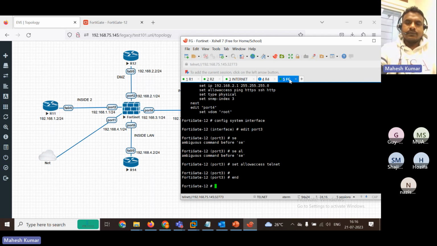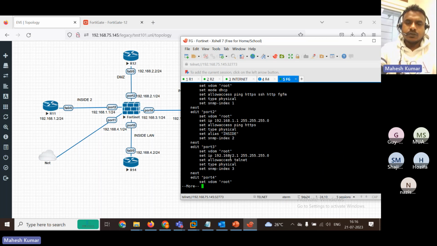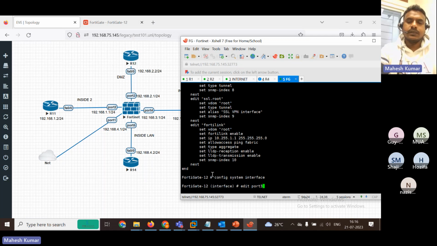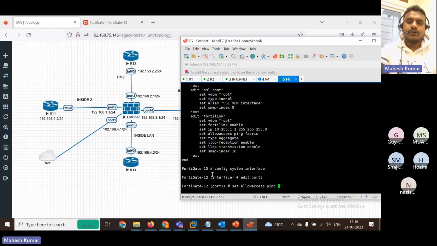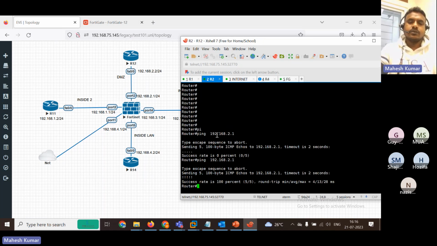Let me check once again the system interface, 192.168.2.1, port number 3. So on port number 3, we just allowed telnet, not ping, right? So we again need to configure ping: config system interface, edit port number 3, and set allow access ping. Okay, ping. So this time this router can ping it. Now we are getting reachability correctly, because the ping service was not enabled earlier. Now the ping service is enabled, so we are able to reach this. Okay, got my point?